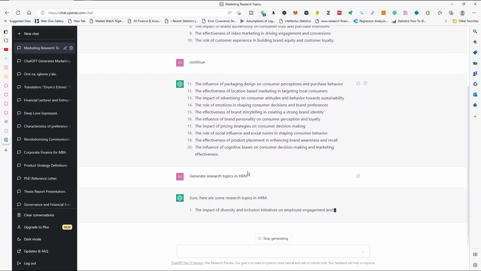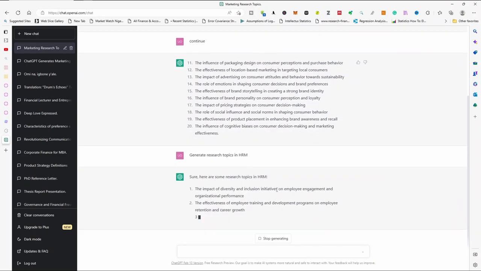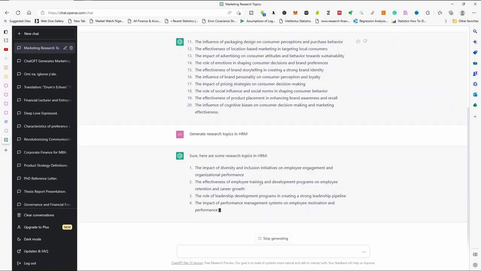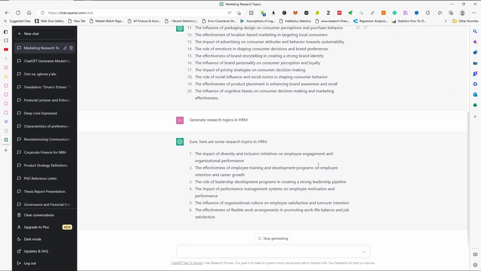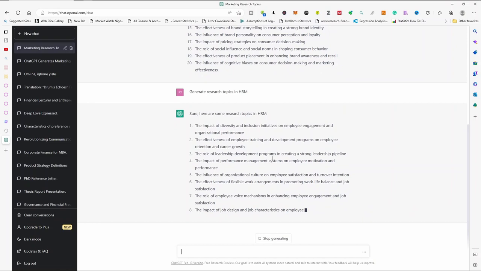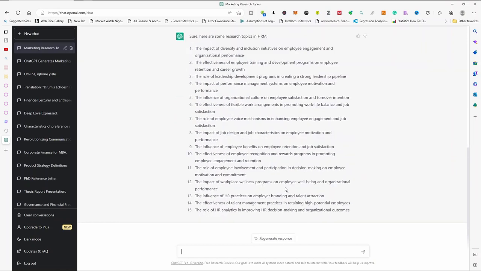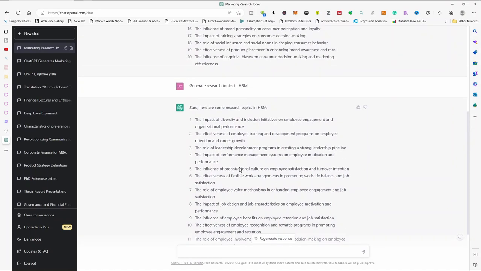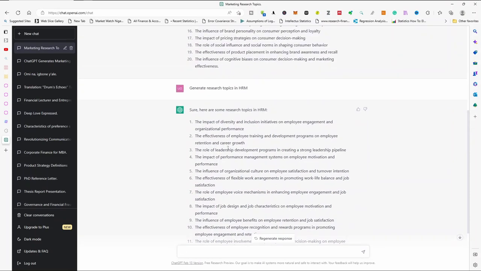Let's ask it to generate topics on human resource management. So here are some topics on diversity and inclusion, employee engagement, training and development programs, leadership development programs. It has generated 15 for human resources.